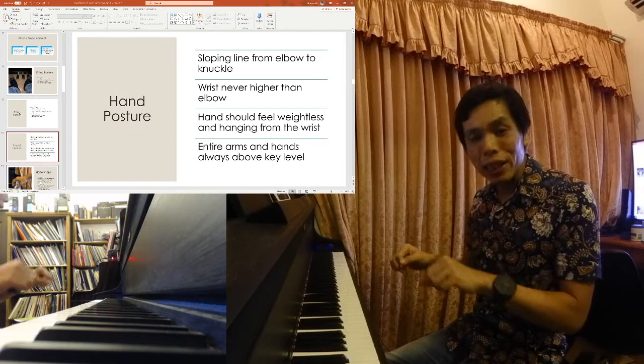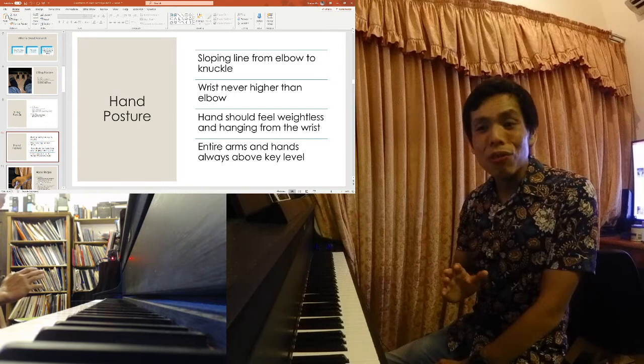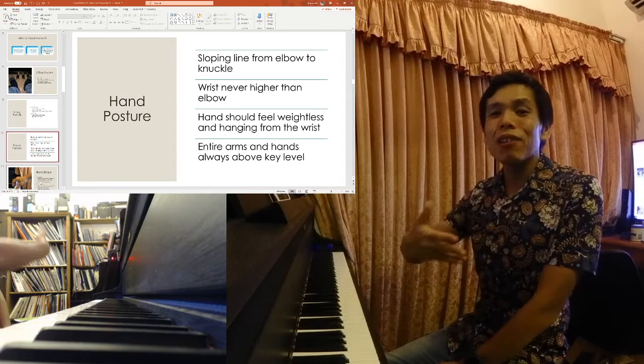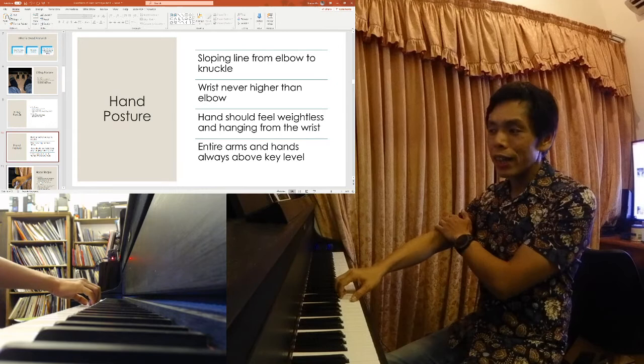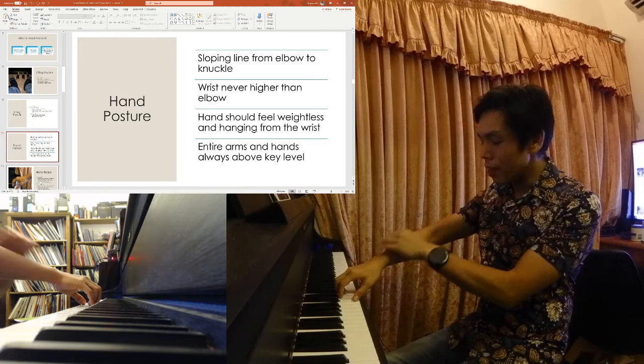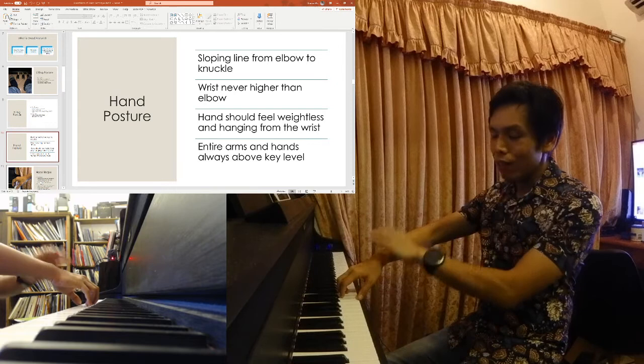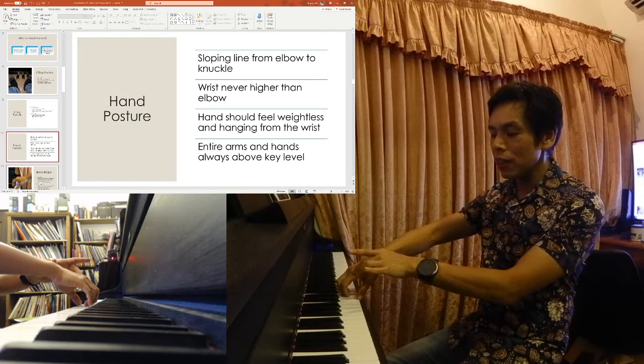Now, you don't have to follow what I teach you, but please do try and see whether that gives you a better control of your playing overall. Now, for the hand posture, you want to see a nice sloping line from the elbow to the knuckle. So you can see here that the elbow is lower than the shoulder, the wrist is lower than the elbow, and finally the knuckles are a little bit lower than the wrist.